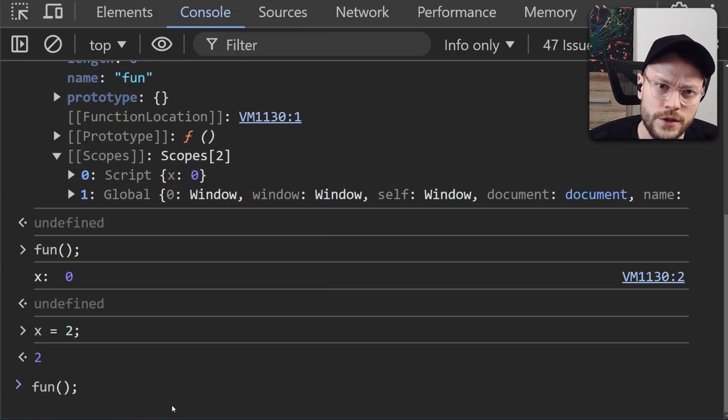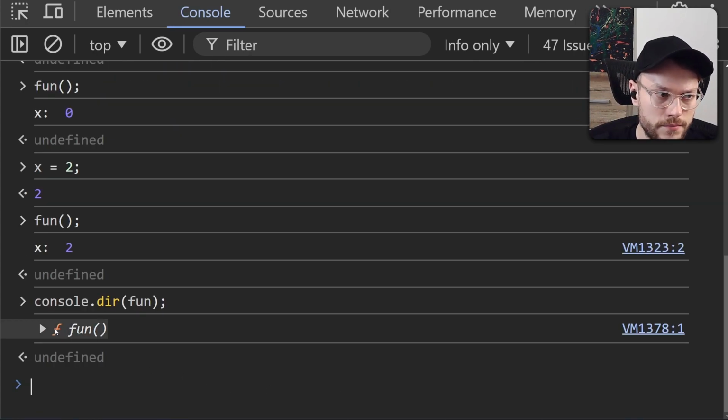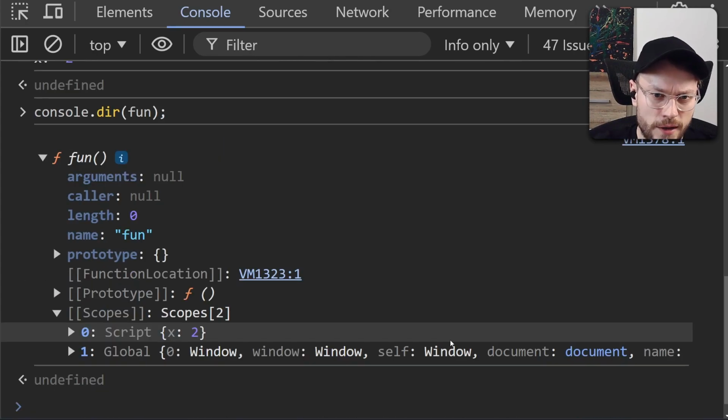Now we call the function, we can see it logs 0, and we try to modify the variable. Then we call the function again. Now, if the theory that closure somehow freezes the value is correct, it should log out 0 for the second time. But we can see it logs 2. We can also check the closure again, and in fact, we can see that x there also reflects the most up-to-date value. So stale values have nothing to do with the closure mechanism. Closure doesn't freeze any variables. Closure doesn't take any snapshots. It has to be something else.